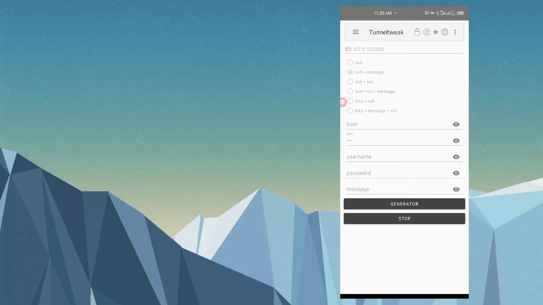So after refreshing, this place that you're seeing will be showing custom, like it's the first time you're using it. So when you click on it, you now have to select MTN 500 MB. So after selecting it, you click start.